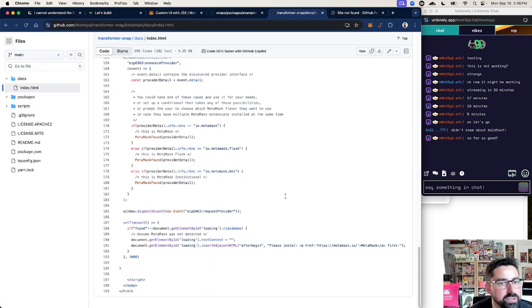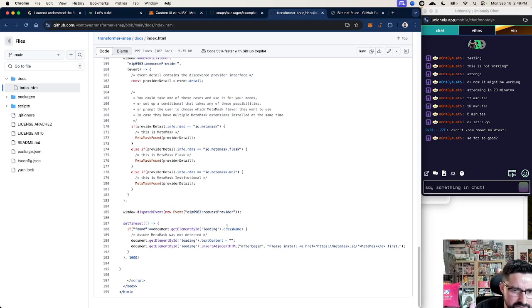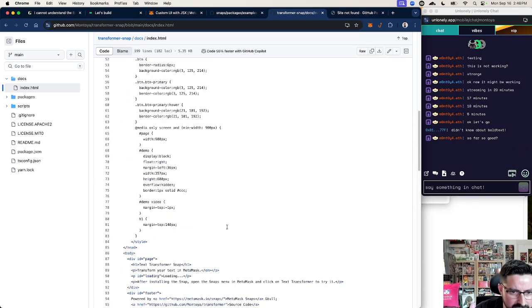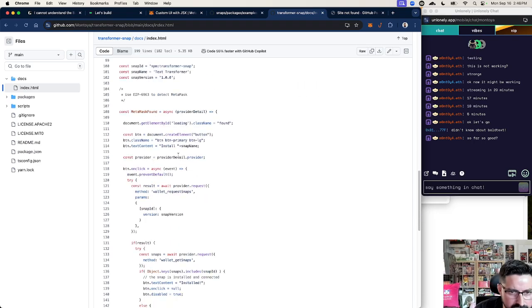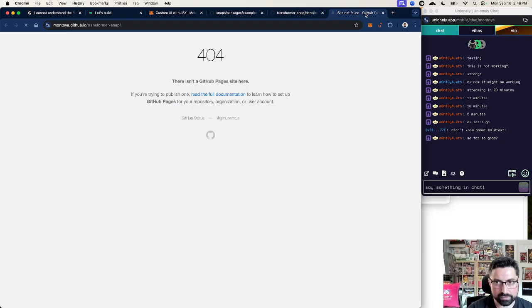So this dapp uses EIP-6963 to get the MetaMask provider. It can actually work with MetaMask Orange Fox or Flask or MetaMask Institutional. It'll take whichever one it finds from that group, and it will then try to install the snap and run it. Okay, now it'll install the snap and then the user can just do whatever they want with it. So that's pretty straightforward. So let's see if it'll work now.